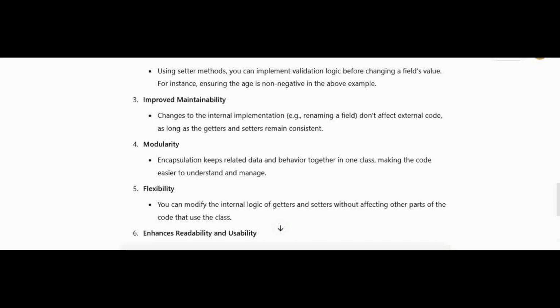The fourth one here is modularity. Encapsulation keeps related data and behavior together in one class, making the code easier to understand and manage. The fifth one is flexibility. You can modify the internal logic of getters and setters without affecting the other parts of the code that use the class. In this flexibility, the internal implementation of a class can change without affecting the external code, as long as the interface remains the same.